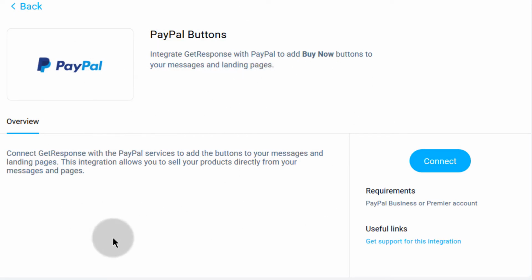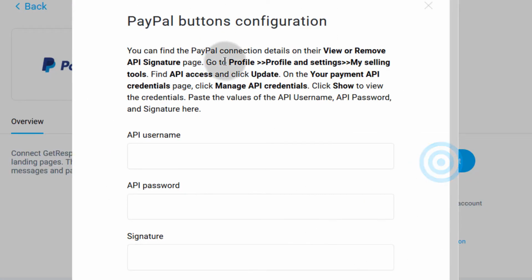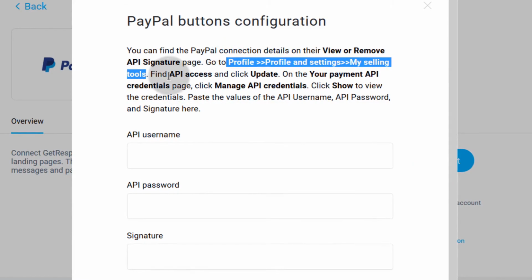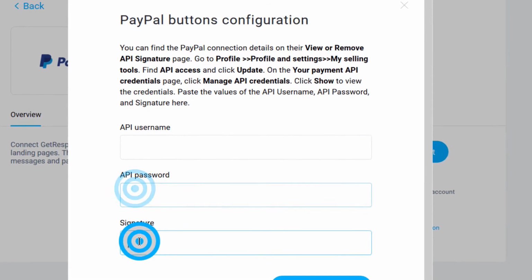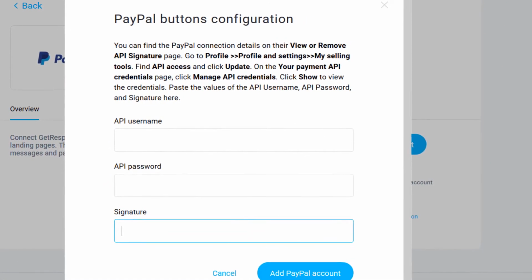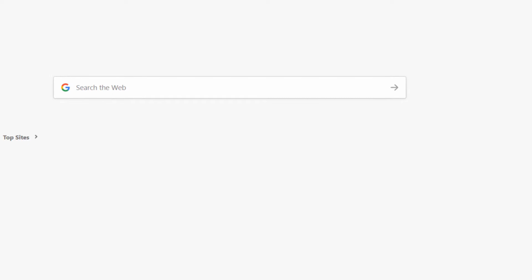To integrate this, you need to log into your PayPal account and get APIs. Okay, so if I click here to connect, look at the instructions that have been provided here to get your API username, API password, and API signature. So first, let me go into my sample PayPal account.